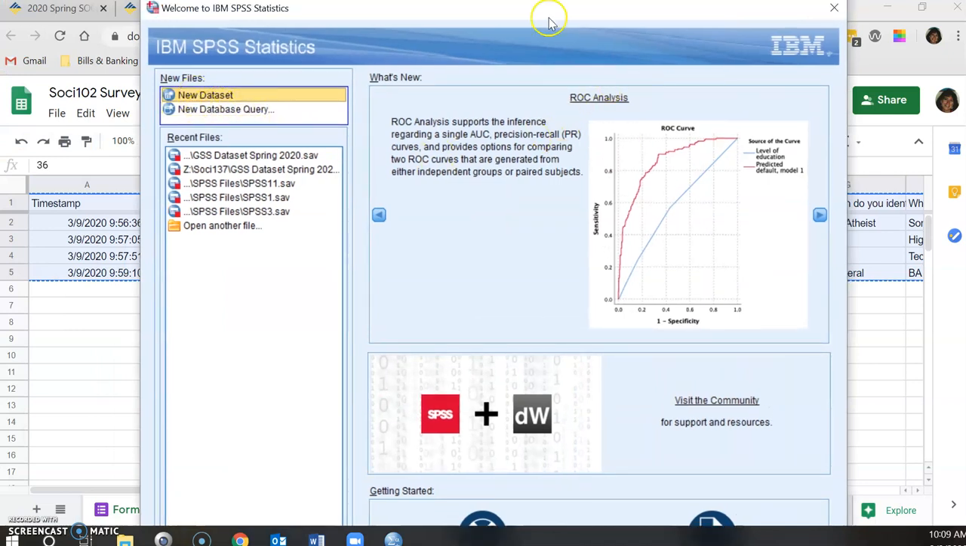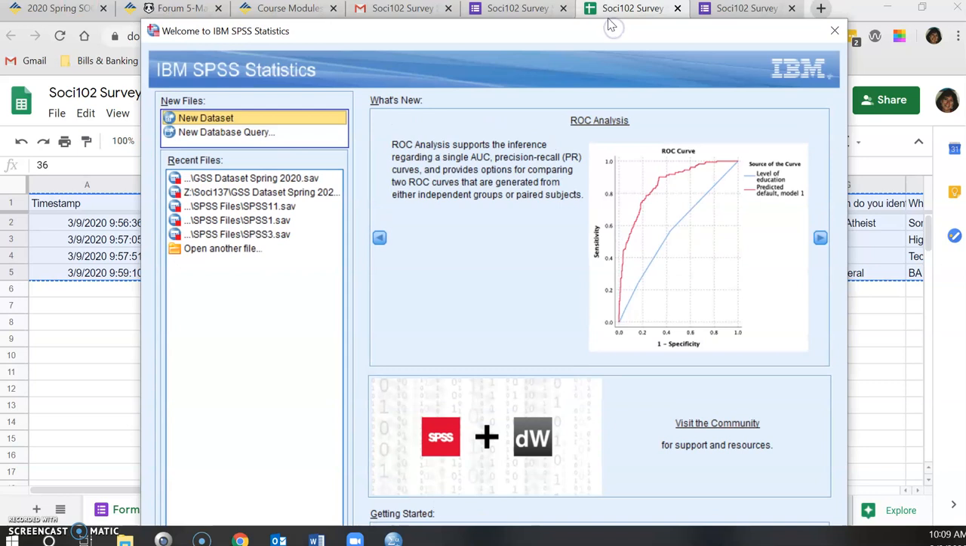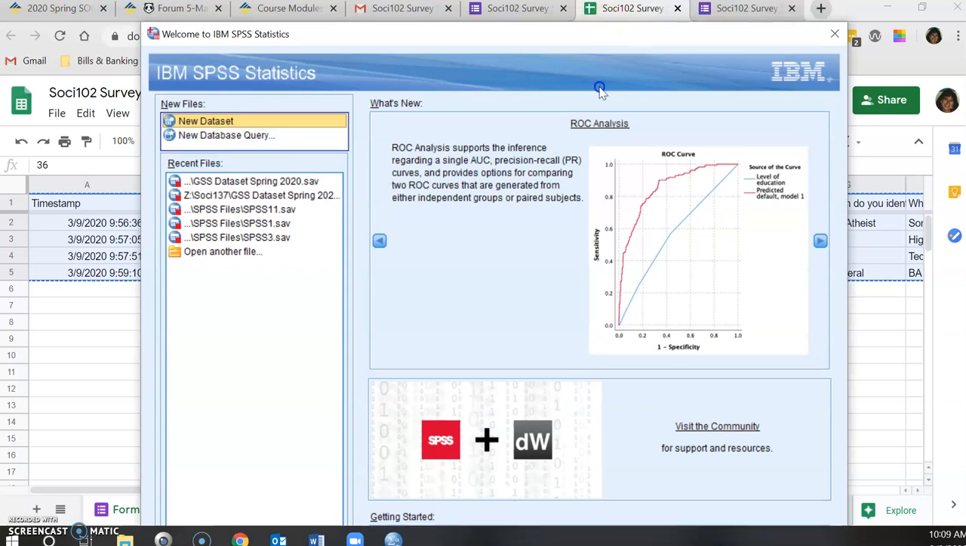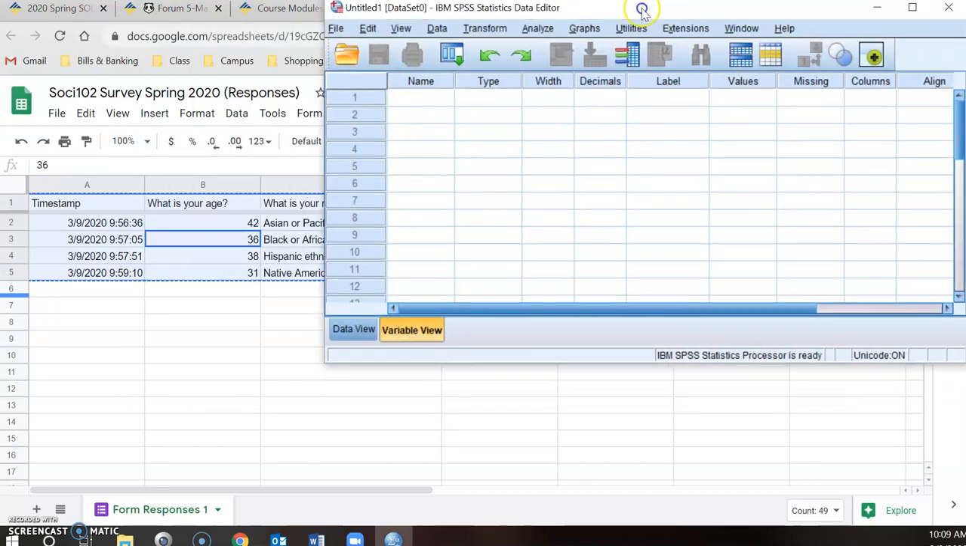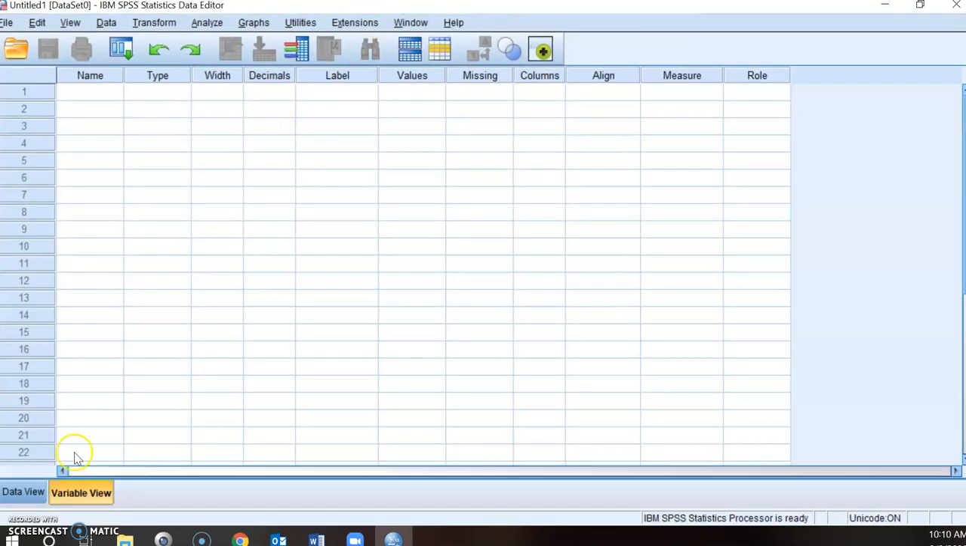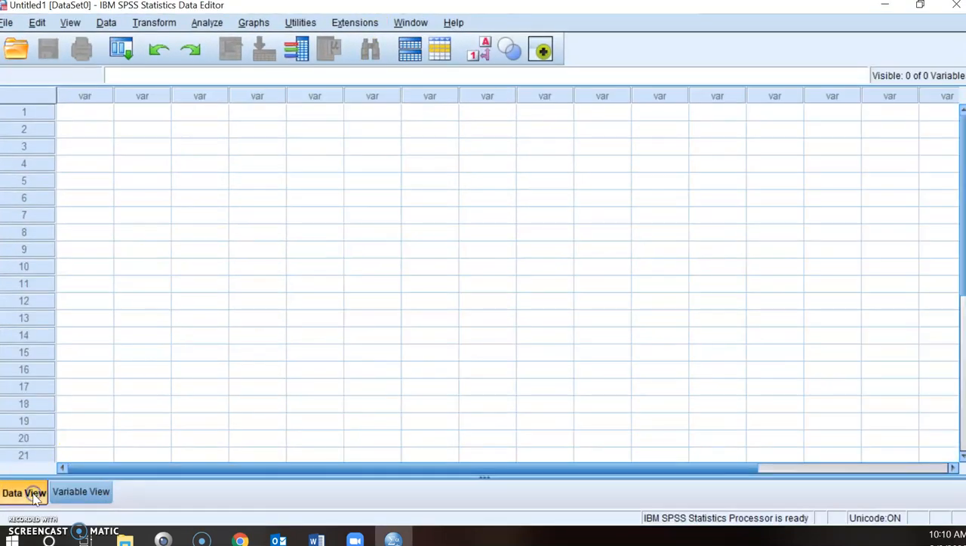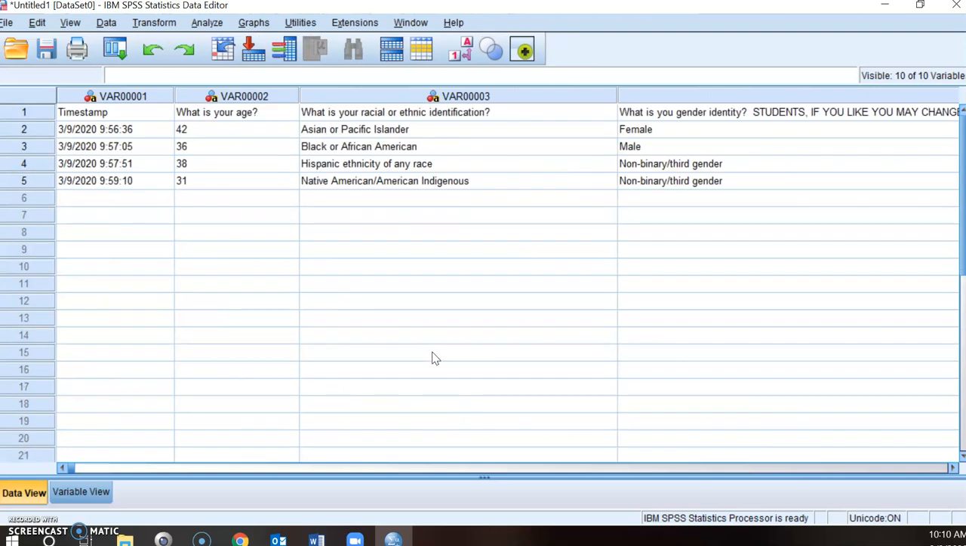And you want a new data set here. Once your SPSS comes up, you want to create a new data set. So here we have a new blank data set. We want to be in the data view. Click on the first cell and hold down the Control key and click on the V key. And that will paste everything you just copied.